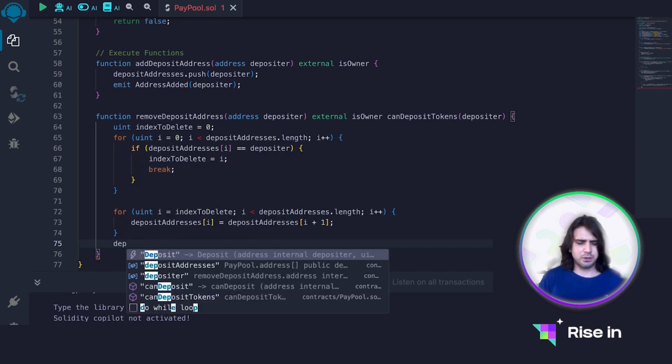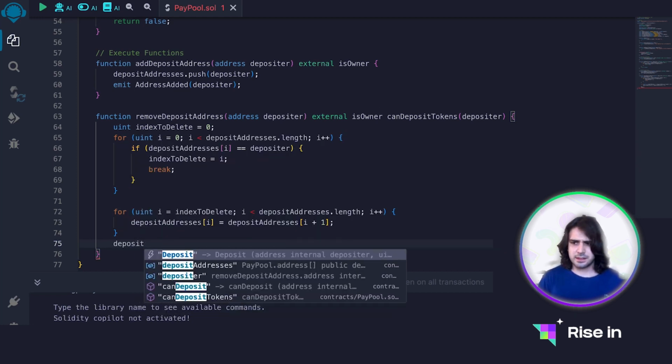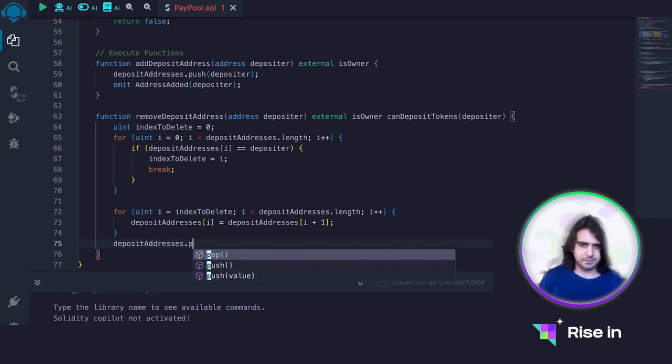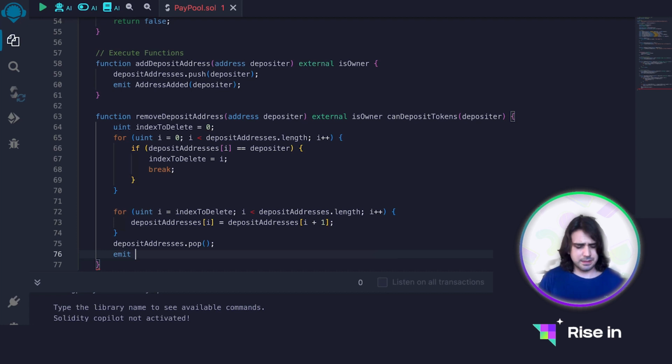So here I'm going to say depositAddresses.pop. We are going to pop the last one. And finally, we are going to emit the event. I will say AddressRemoved, and yes, we are going to pass the depositor.